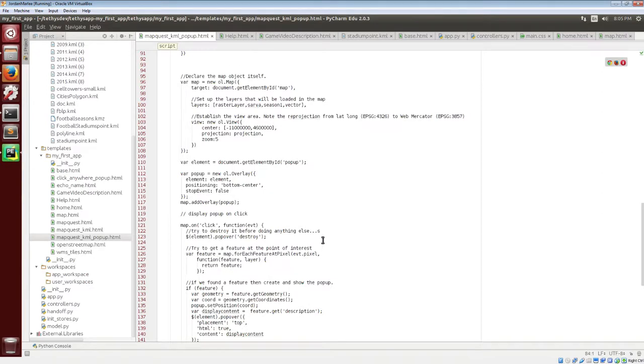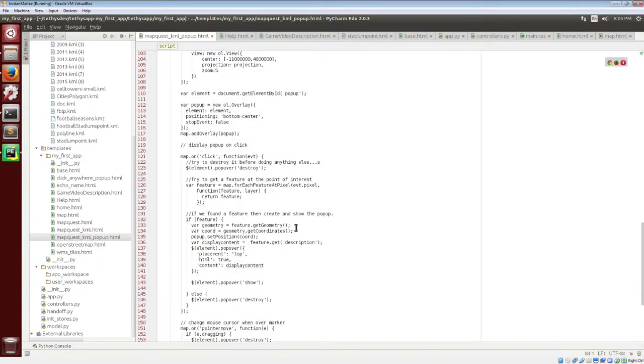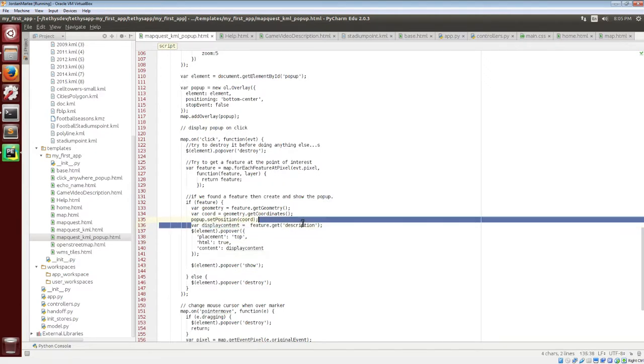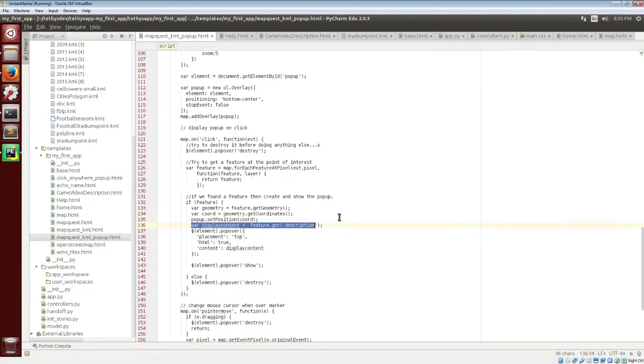The pop-up bubbles that Jordan showed you before were really fun to put in. It uses this feature.get description, and in our KML file for our different points, lines, and polygons, it pulls out the descriptive information and puts it into a table.